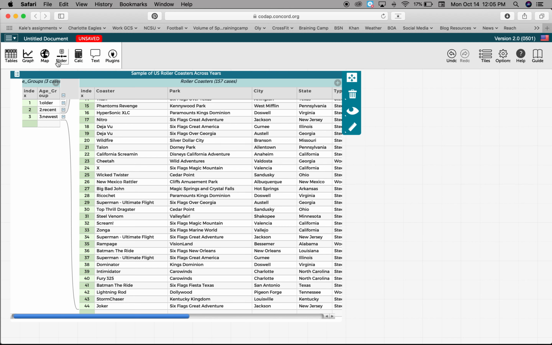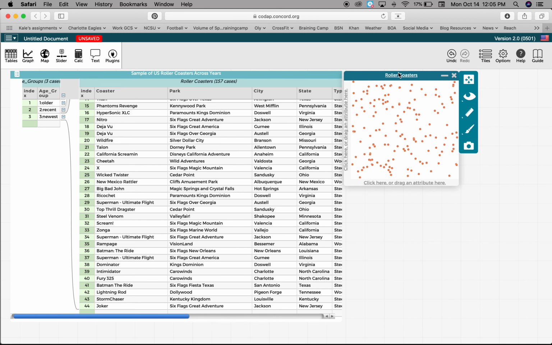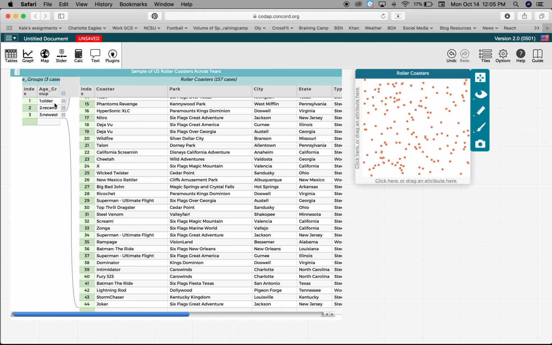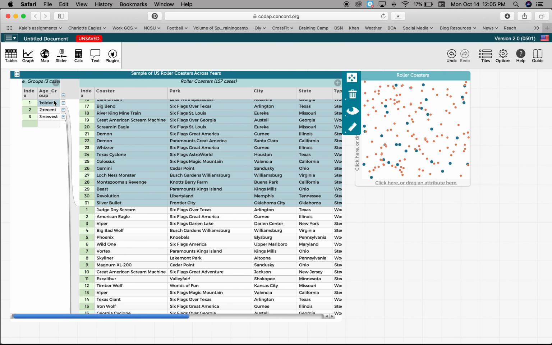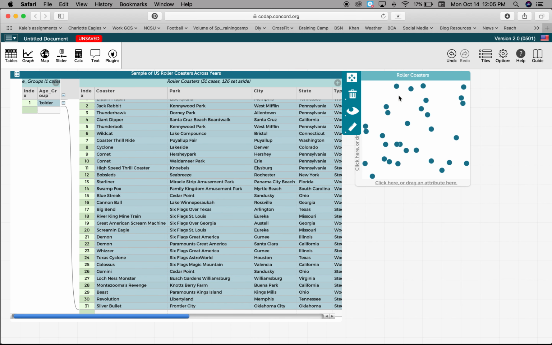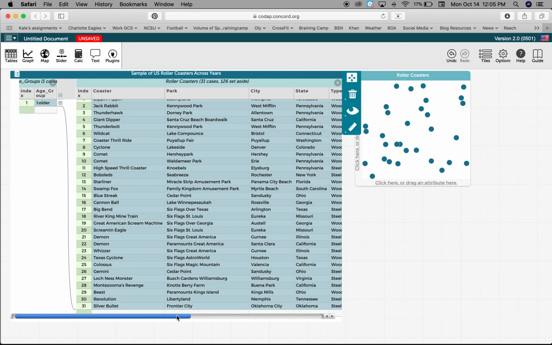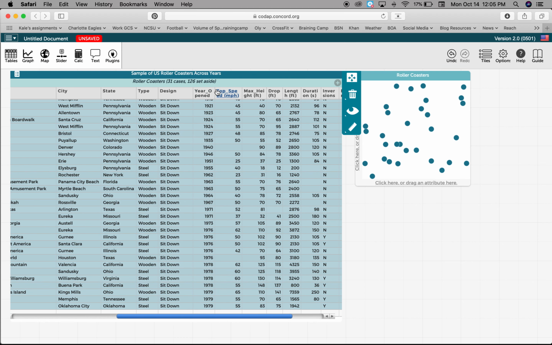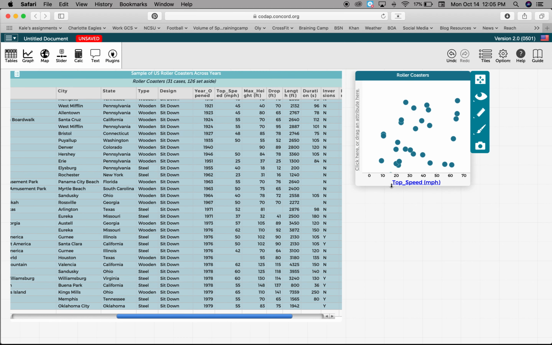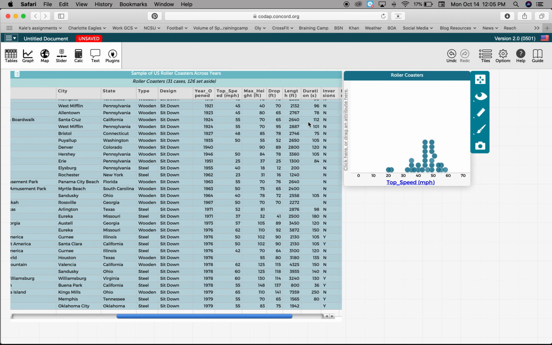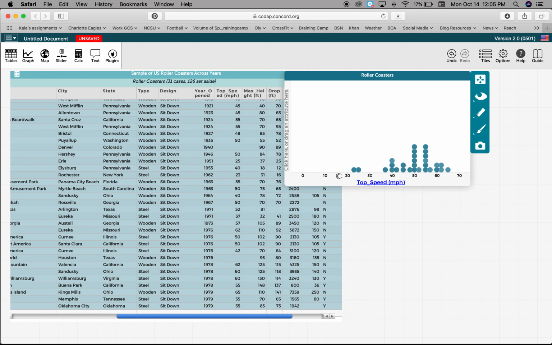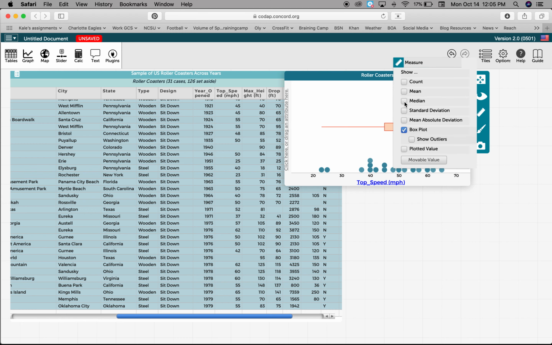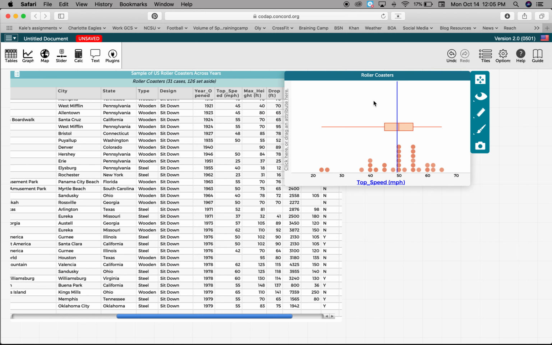So we're going to pull out a graph here, and to be able to just look at these on a one-on-one basis, we're going to select just older roller coasters. We're going to set aside the unselected ones. And so now we're going to go to top speed, put that on the x-axis. And to really get an idea of what we're looking at here, we're going to look at it through a box plot and the mean.